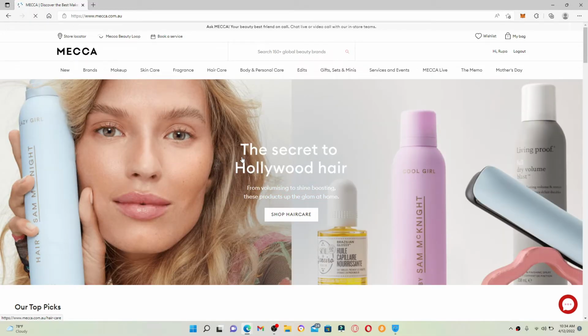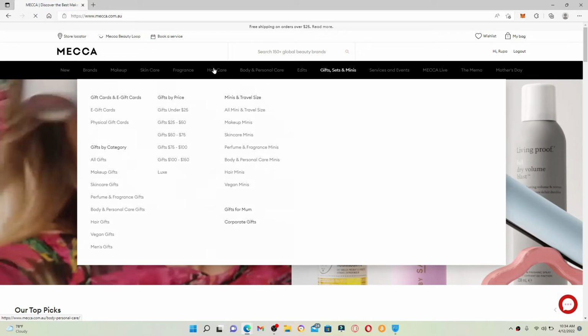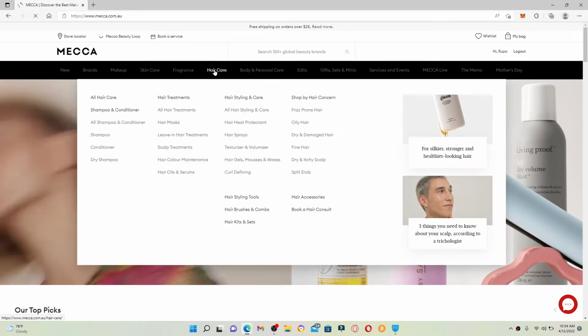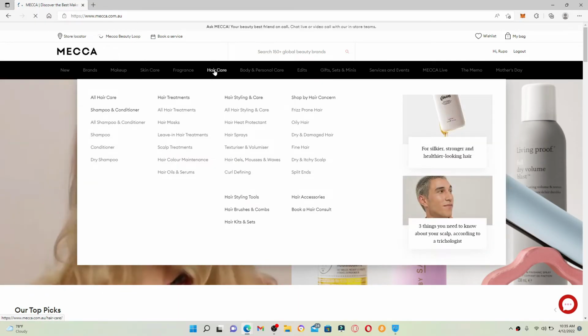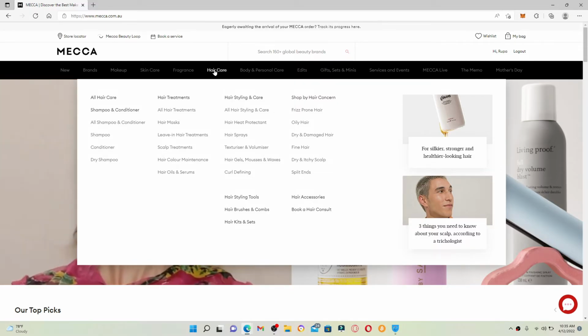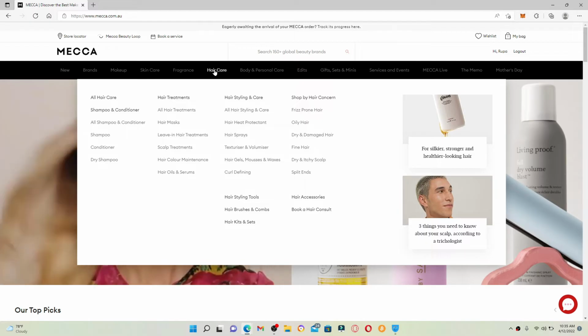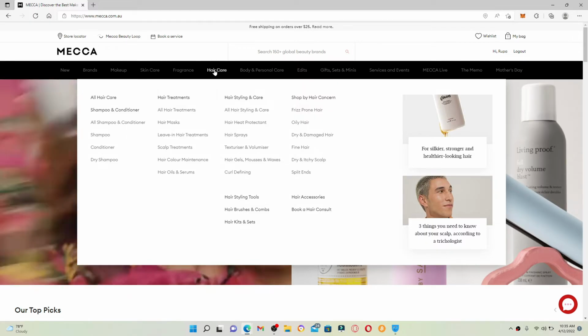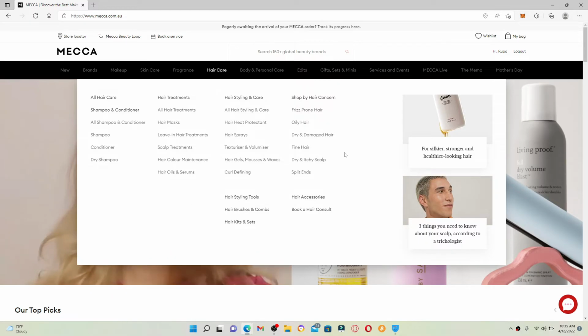And in order to redeem your gift card, go ahead and select one of the products that you'd like to purchase online with MECCA.com. MECCA is an online store with a wide range of makeup and skincare products from MECCA Cosmetica, including best-selling sunscreens, masks, and treatments that you can easily find online.